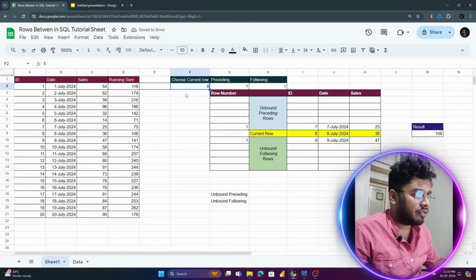My current row is 8 and I need to calculate the last 2 days and the previous, and after that tomorrow's 2 days. Like I need to calculate the 9th and 10th. So I will have these 5 rows in total. That's exactly what is happening over here. And if you see the sum over here, the running average, which is 180, it's exactly 180 over here.